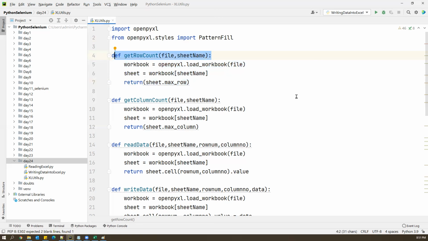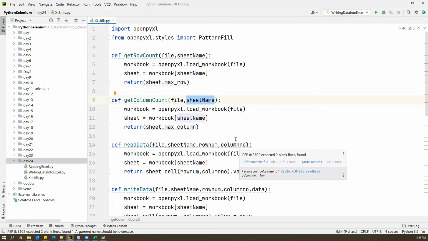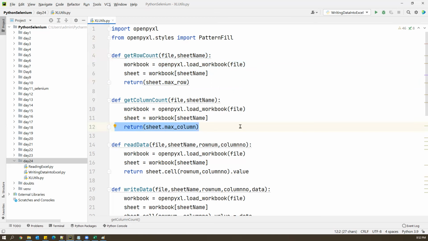Simple. Now the second one, get column count. Suppose you want to count the number of columns in Excel, just call this method by passing two arguments, the file name and sheet name. That's it. This will return the number of columns available in the Excel sheet.